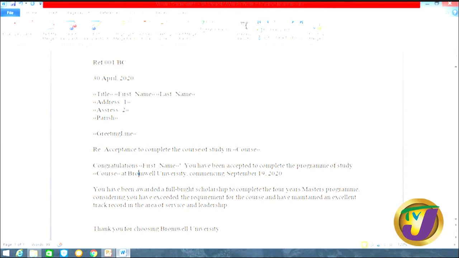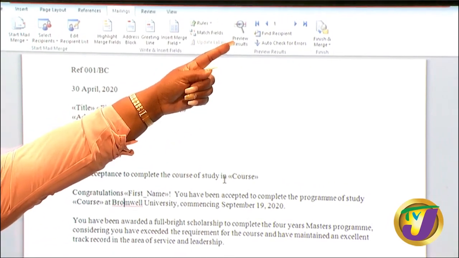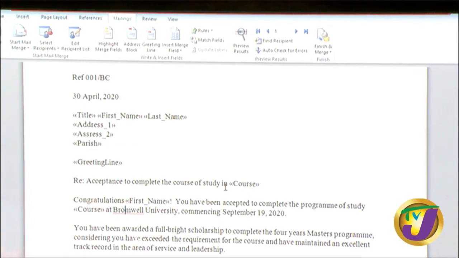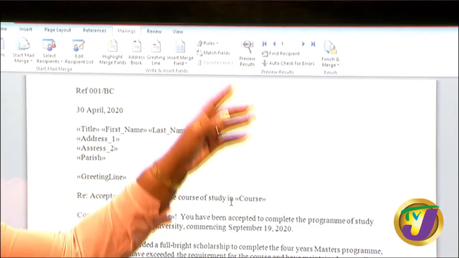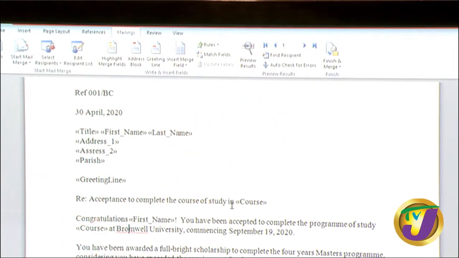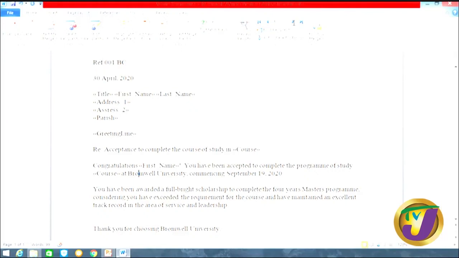To get a little bit of a test run on what we have done today, we're going to preview our results. So tapping preview results right here will give you a little idea of what we have created today. And in previewing the results, we can click on the forward and backward arrows to really see the various letters that we have created before we finish and merge. Okay, so let's preview our results.